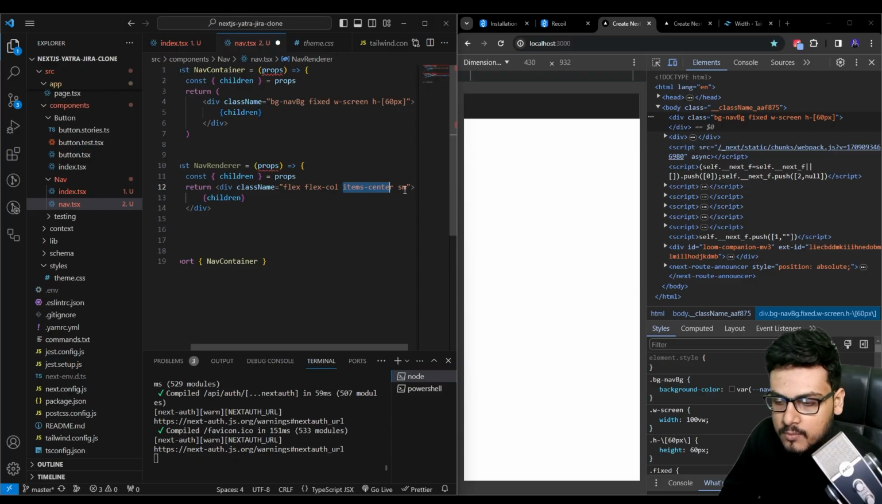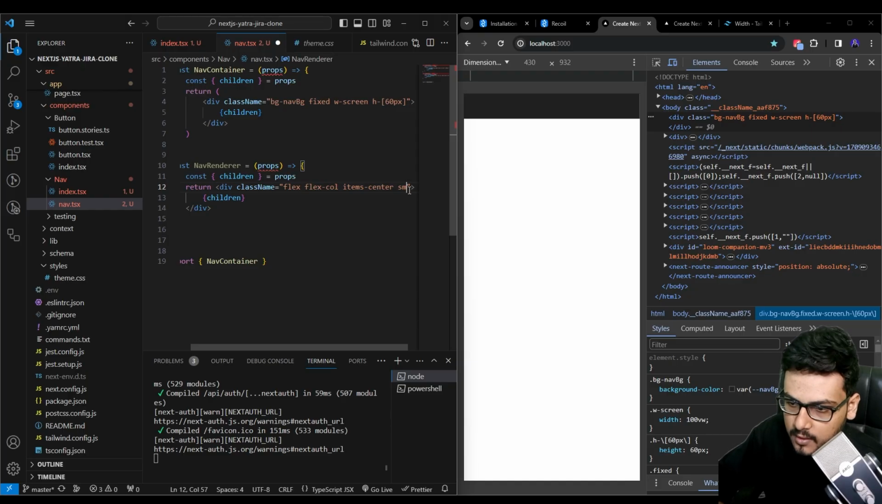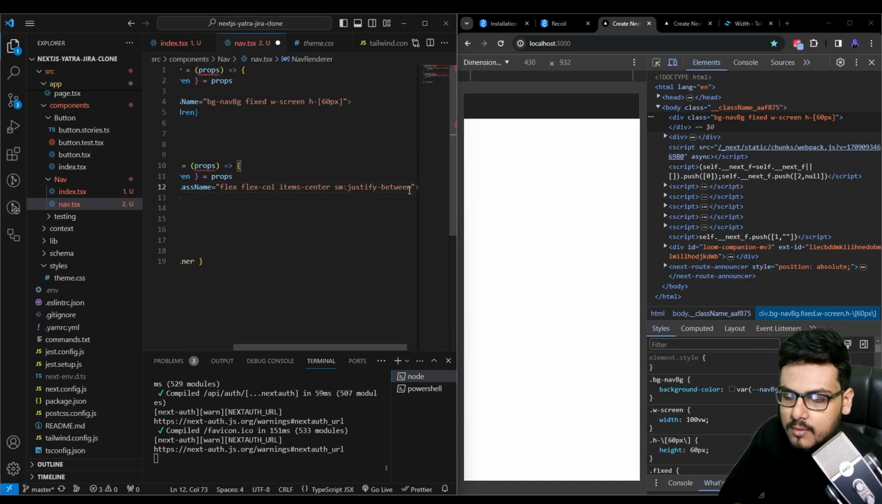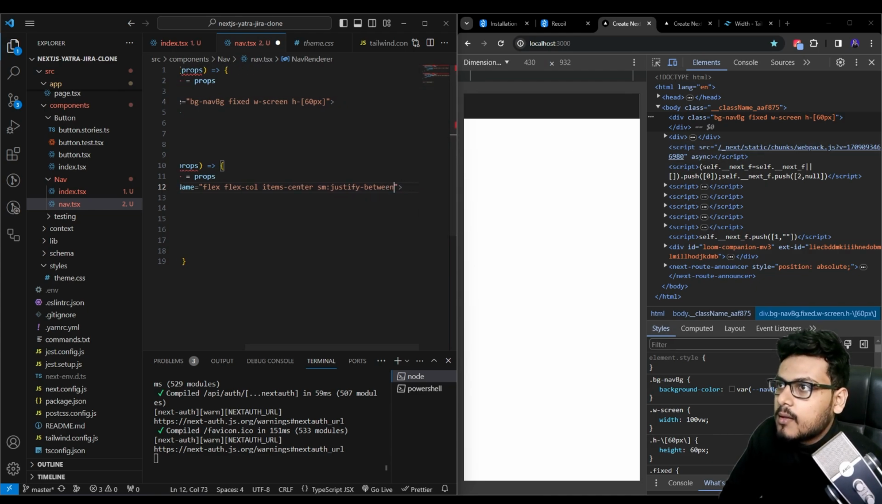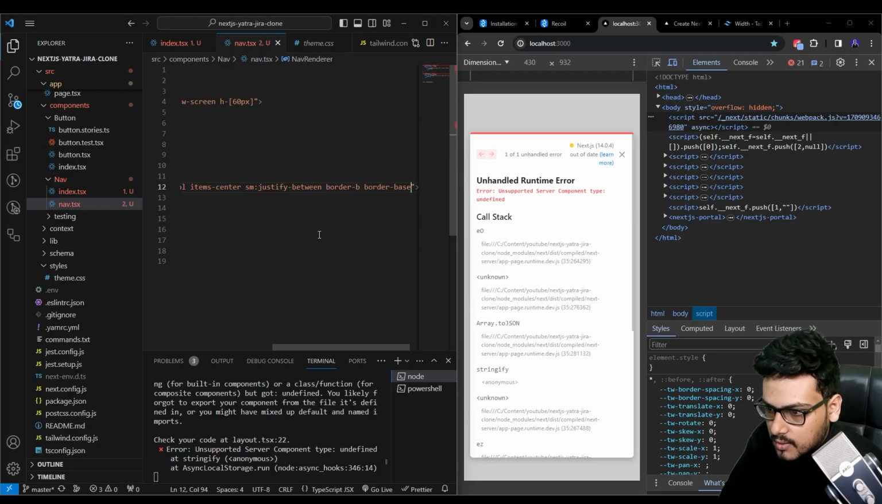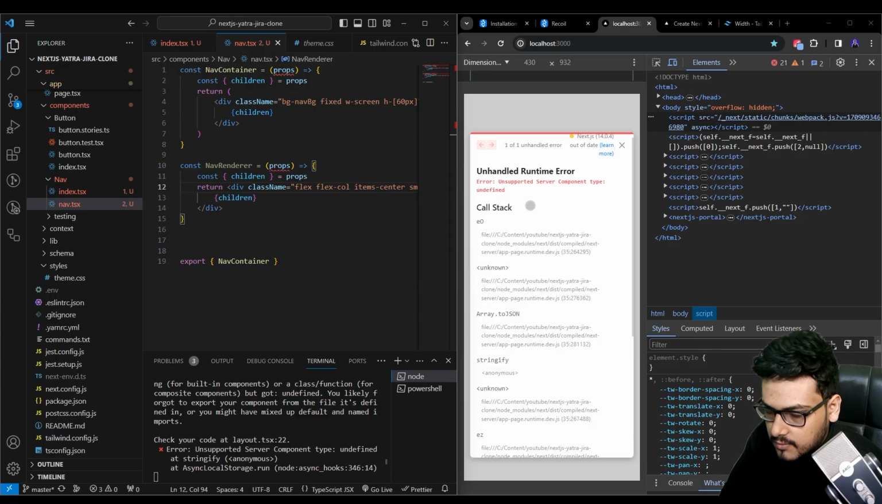The moment it becomes a large device, be it a tablet or laptop screens, then we have to change it: justify between, and the border base, and we just have to add some border classes over here. Let's save this, and it is complaining about unsupported server component type undefined.